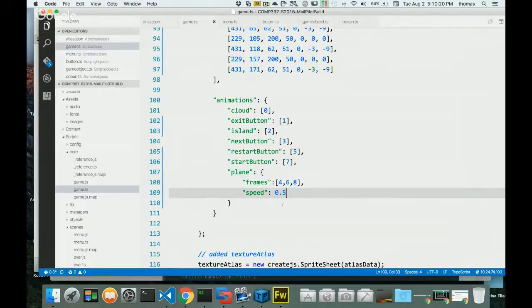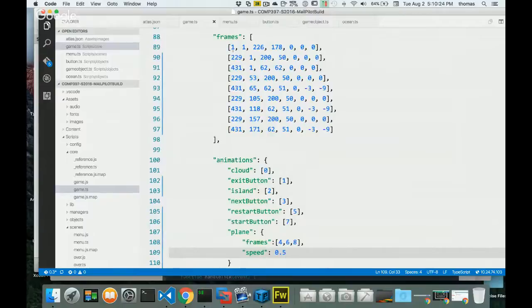It's going to define a group of frames, 4, 6, and 8. So 0, 1, 2, 3, 4. And look, you can see that 4, 5, 6, and 8. Those are the 3 frames it's going to play.